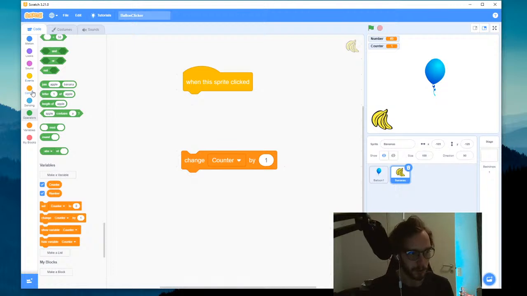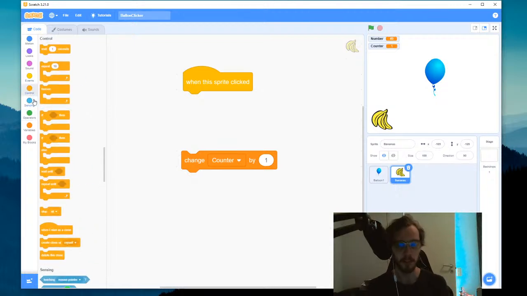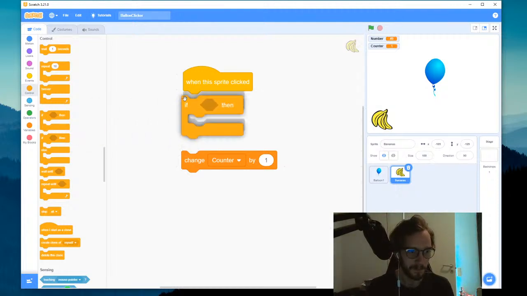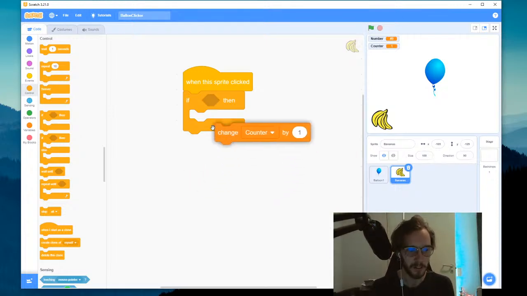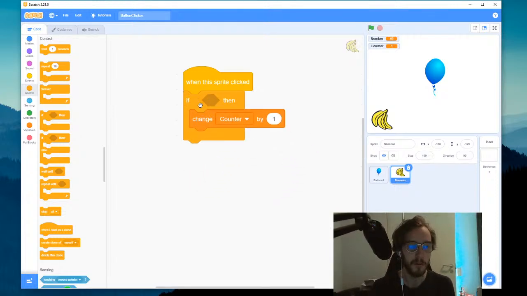So going into control, this is where we have our questions, or question blocks, I like to call them. We have them right here with the if. This is like a block that can have something inside it. So everything that we put in here will only happen if the question that we put in this blank area is correct. So we're gonna ask the question, is number bigger than 40 or bigger than 50? Then we will be able to click the bananas. Let's see here.